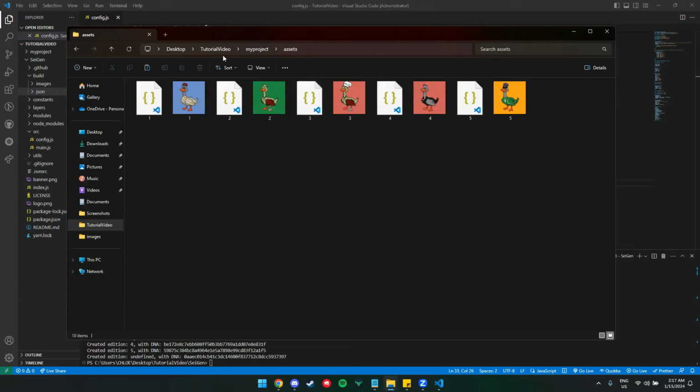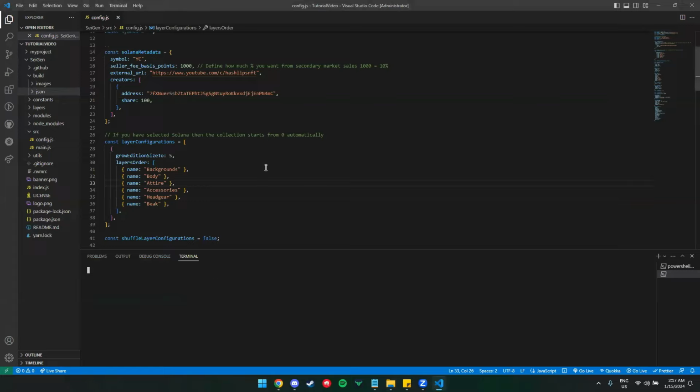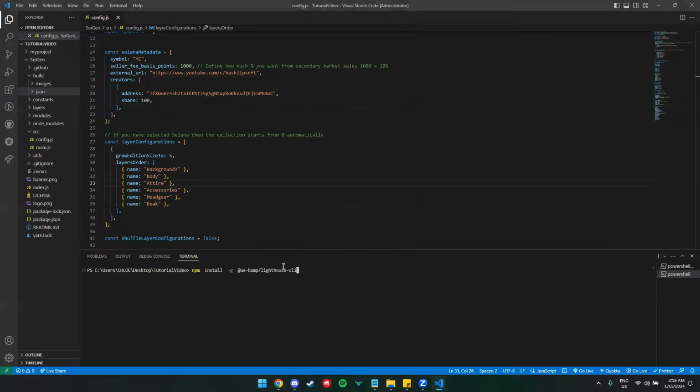So there. Once you have that already, you can create a new terminal, and then you need to copy the code for installing Lighthouse globally. So you need to copy this one only, not with the $ sign. So copy that one, paste it here. Wait for it to install.